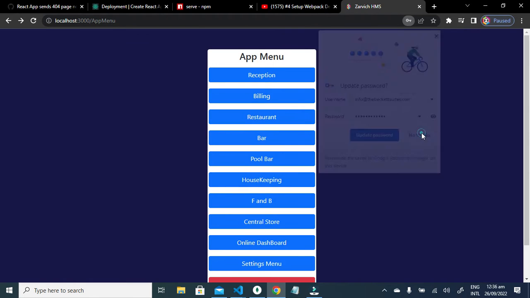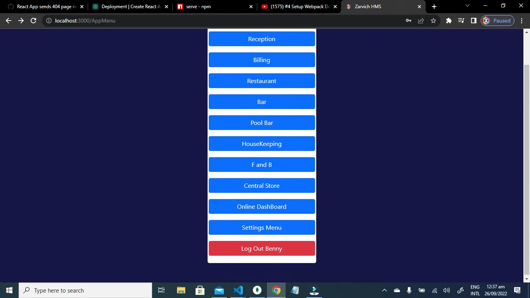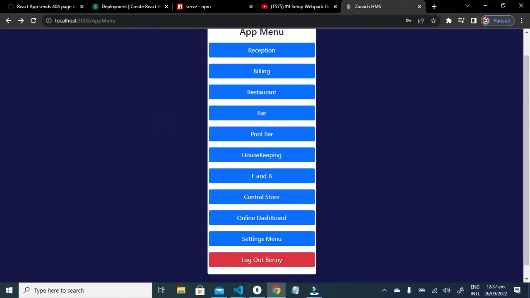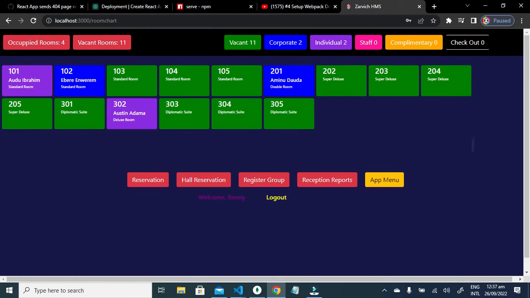All right. So now we have from reception up to billing, reception, billing, restaurant, bar, just like that, up to logout. Now this is just the demo, but in the actual sense, every user is restricted to his or her own department. So we have the reception. This is a sample of the reception.